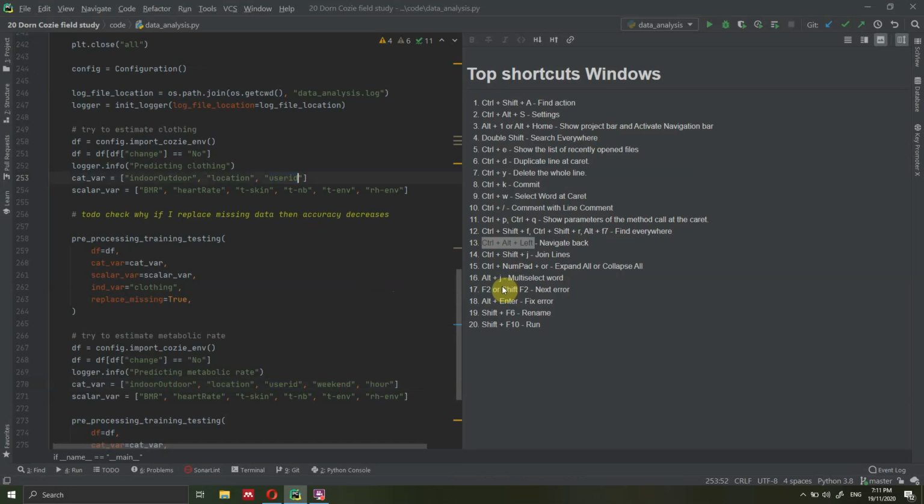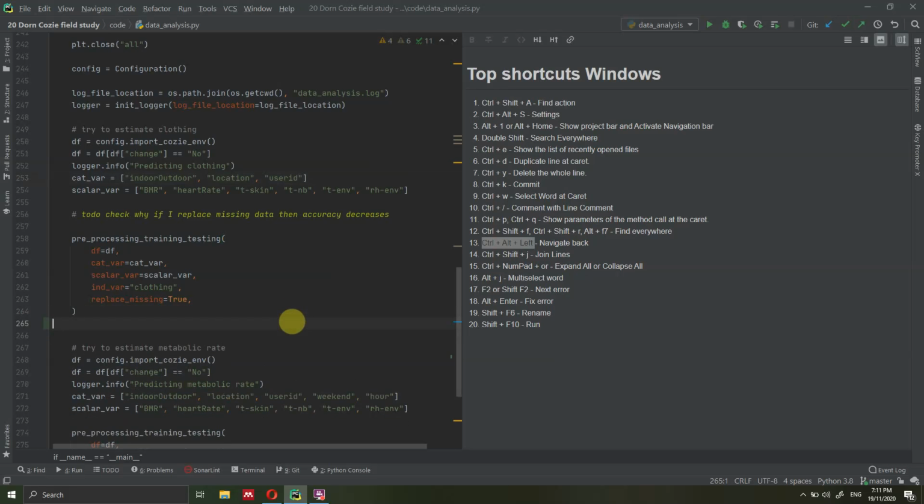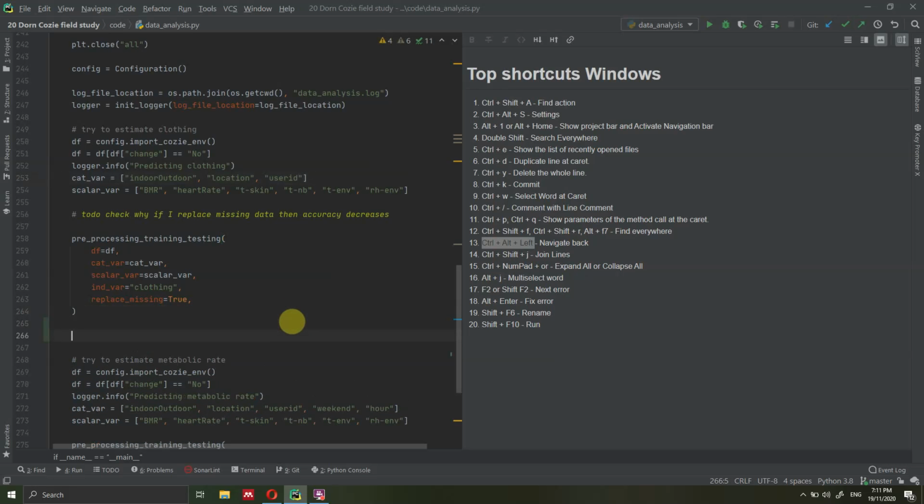Okay. Let's move to 17. So 17 is next error. Let's say that I've typed here something that is not properly typed, so there is an error. So let's say here I've typed something of this kind and Enter, which is not the right word.